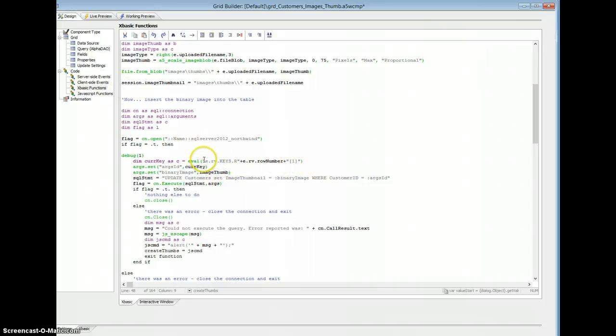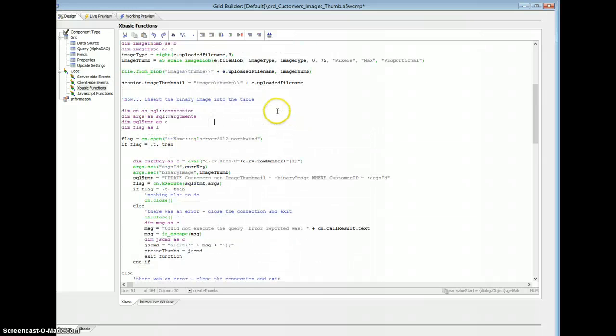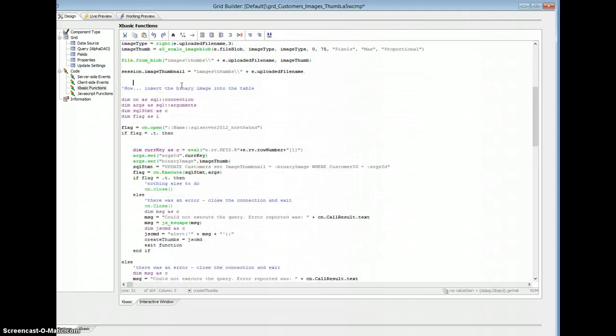So this is what we're putting together now: e.rv.keys.r and then the row number. We're adding the row number and then we're adding the first item in the array for the object. And so current key will turn out to look exactly like e.rv.keys.r9, and we're grabbing the first item in that array. Then we're going to set some arguments up: current key, of course, binary image, image thumb. We've got that from up here. I've already scaled it down.